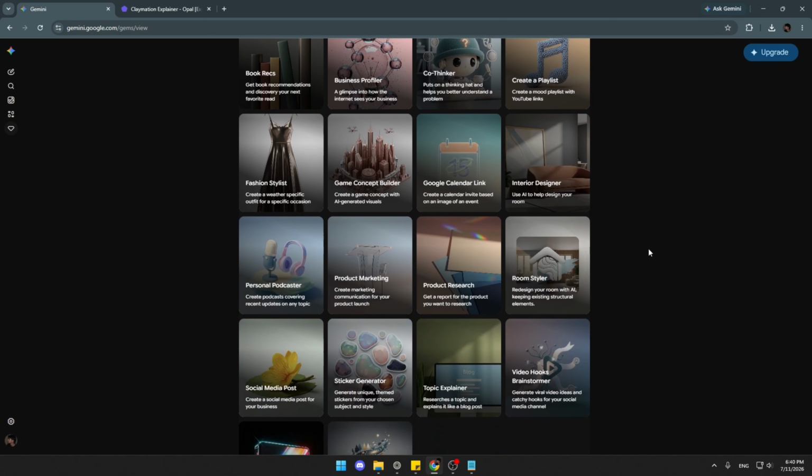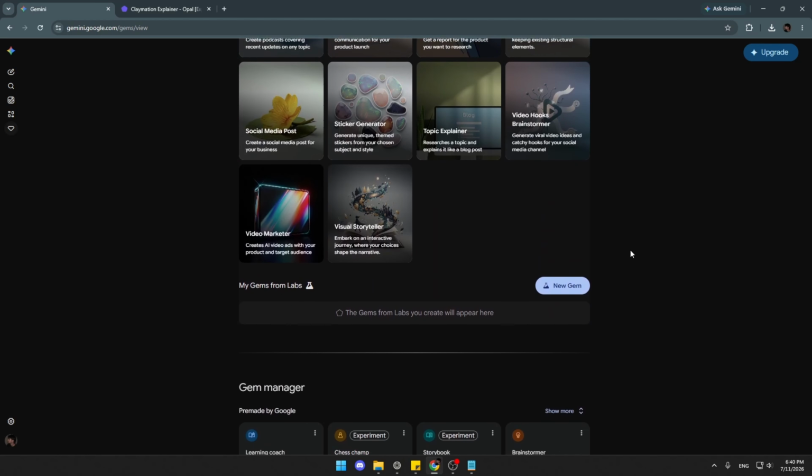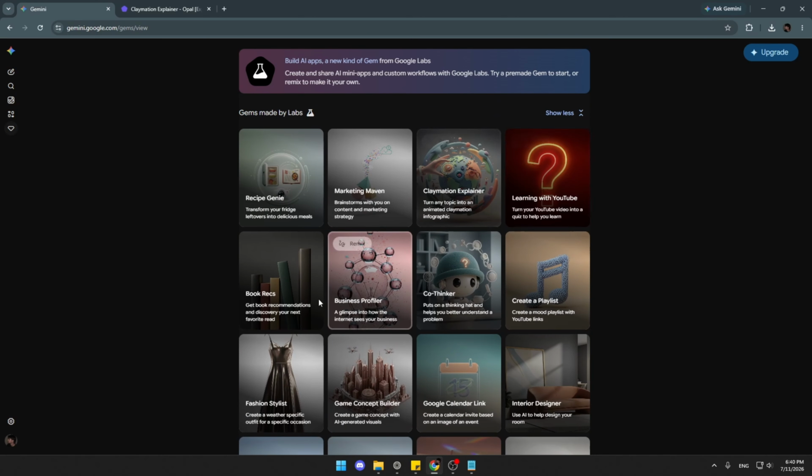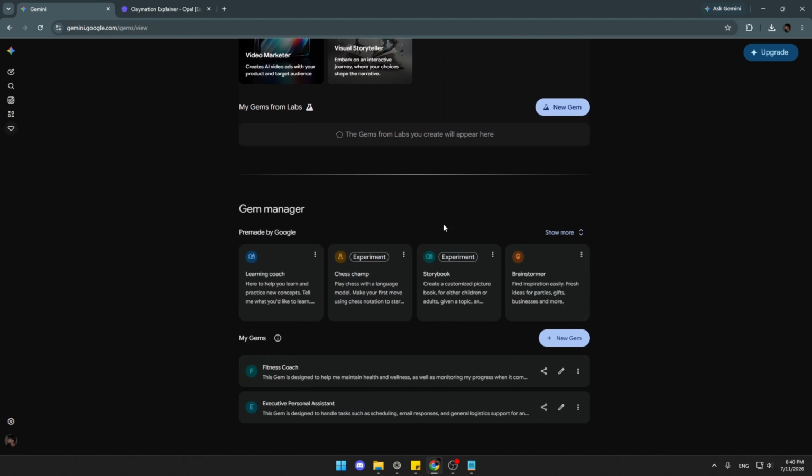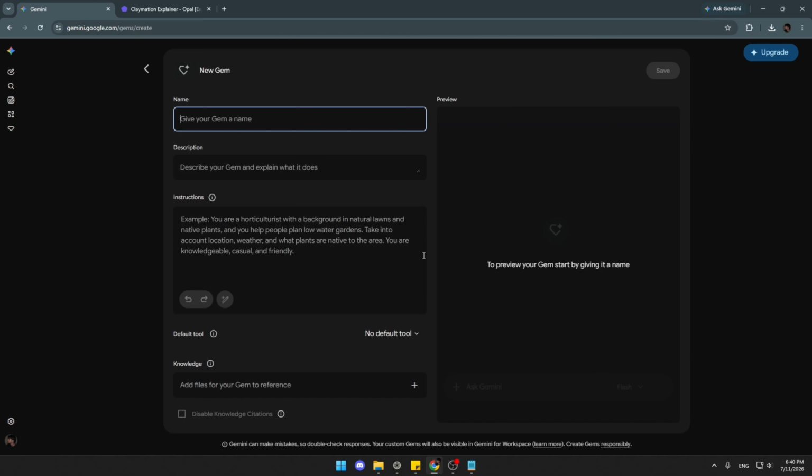But once you're here, you're going to want to scroll down. You can also explore. So these are gems made in Opal, which is sort of the newer experimental version. But if you scroll all the way down, you have the original gems feature that Google has or that Gemini has. So when you want to create a gem, all you have to do is click on New Gem right here, and you're going to be able to fill out the details of what you want your gem to be.